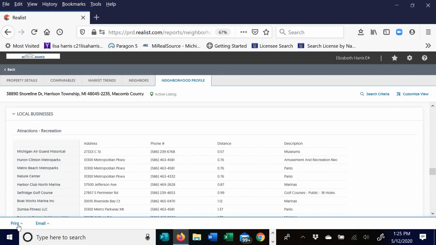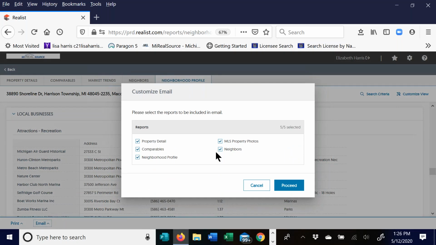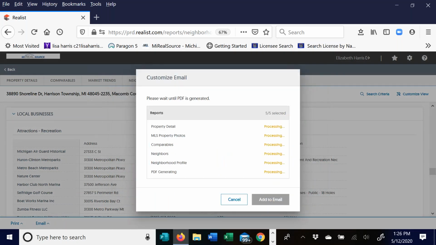And to the right of print in the bottom left corner, we're going to go ahead and select email. And if you want to email this to yourself, you can to see what it looks like. But you can also quick email, will include everything, hit that customize, and now you have an option to add or remove whatever you don't want. So I'm going to select proceed on the email. And it takes a minute or so just to complete all of these sections for you. And once it's completed, we can add an email.